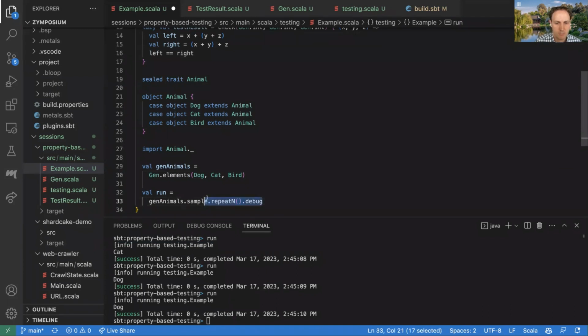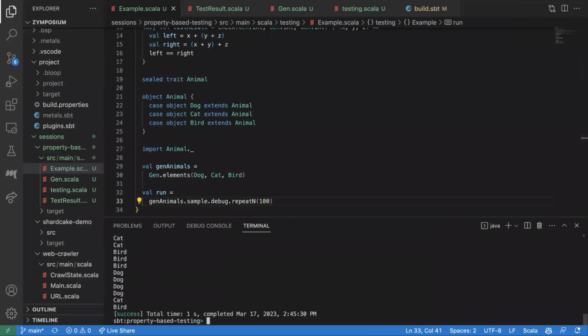Oh, I know why, because I have the debug in the wrong place. Dot debug. Yeah, that was silly of me. And so we get lots of dogs and birds and cats. So that ends up being a pretty nice one as well.